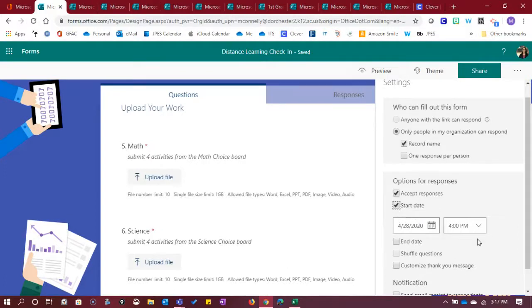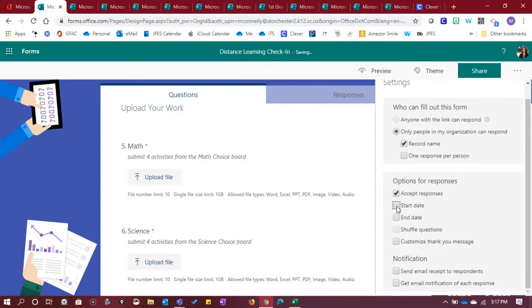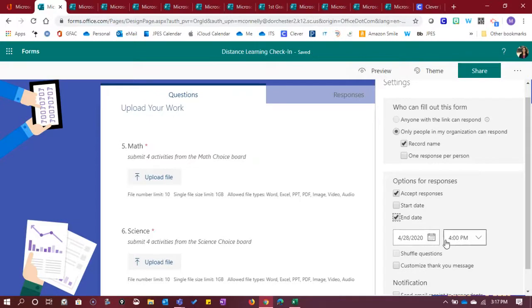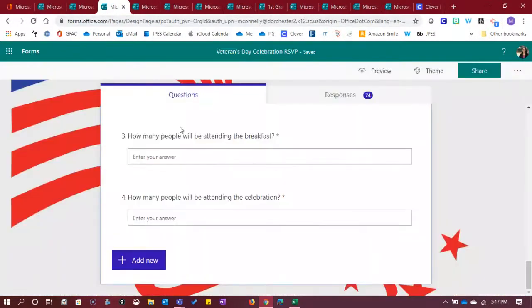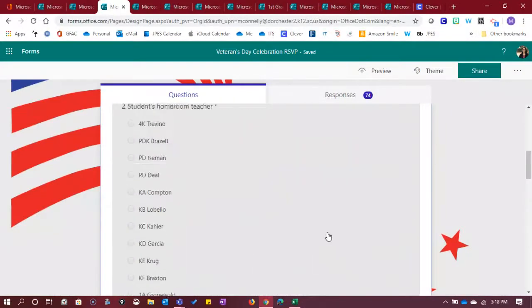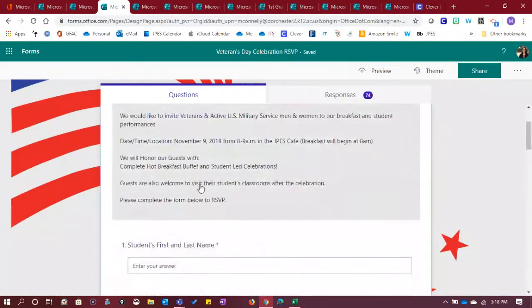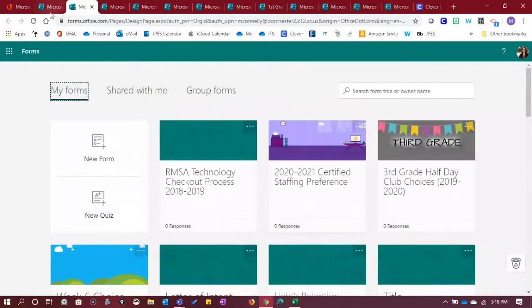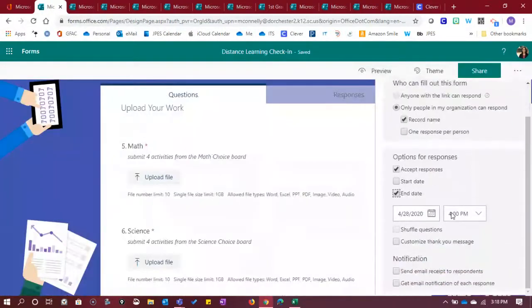So if you want to delay the opening of the form, you can do that. If you want to end the form, you can do that. For example, the RSVP form that we did, I wanted to close it at a certain time. I needed to be able to have that information so that we could make plans with our cafeteria. And so we had to be able to close that at a specific time in order to have that information.